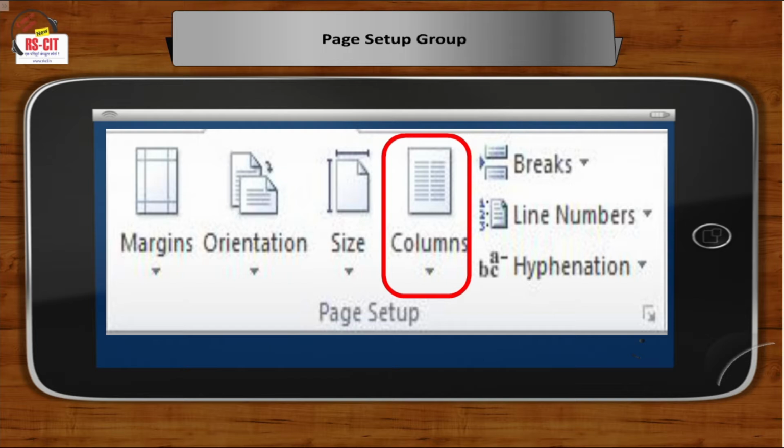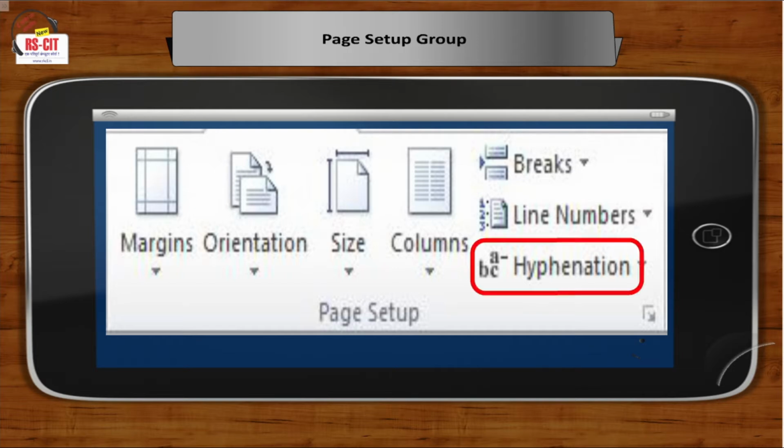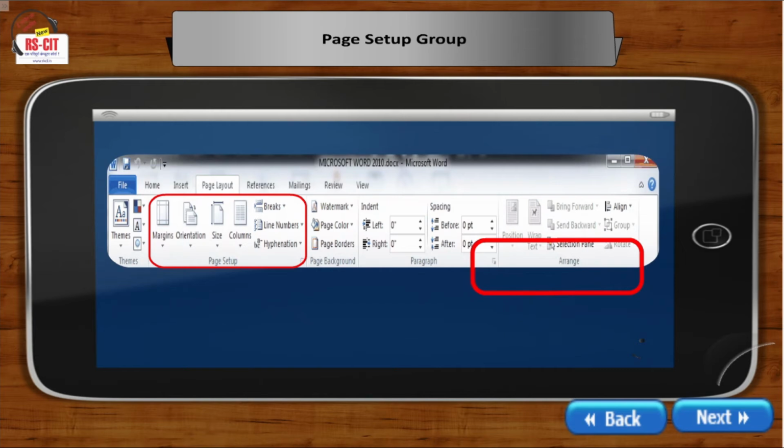Columns. Split text into two or more columns. Breaks. Add page, section or column breaks. Line Numbers. Add line numbers in the margin alongside each line of the document. Hyphenation. Turn on hyphenation, which allows the word to break lines between the syllables of words.